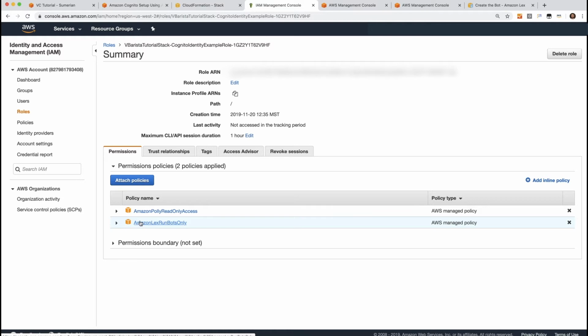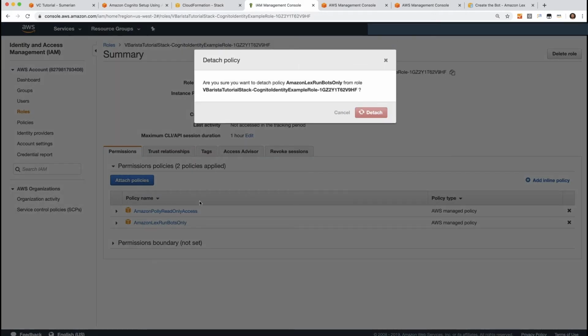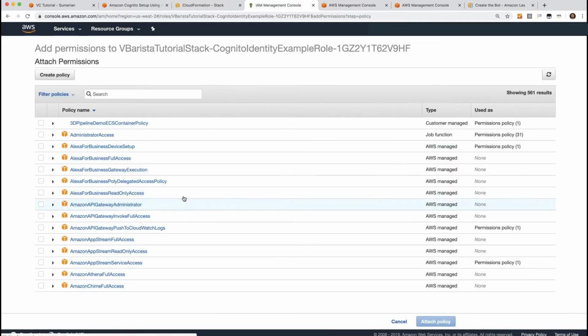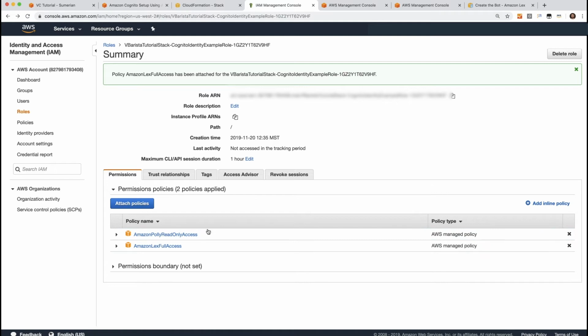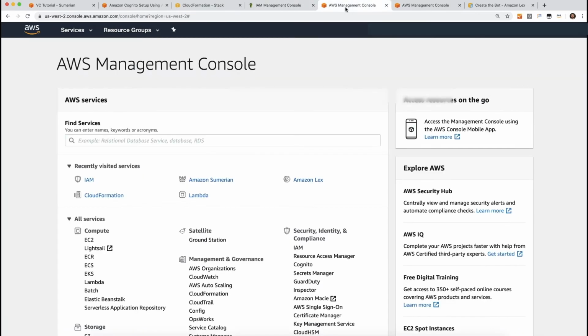But we want to switch this up a little bit. I'm going to delete this Amazon Lex Run Bots Only and detach it. And I want to attach a new policy, and we're going to look for Lex Full Access and then attach policy. So we should have these two policies instead. That's an important step for this. Next, we need to create a Lambda function. So let's go to the Lambda console and click into Lambda.